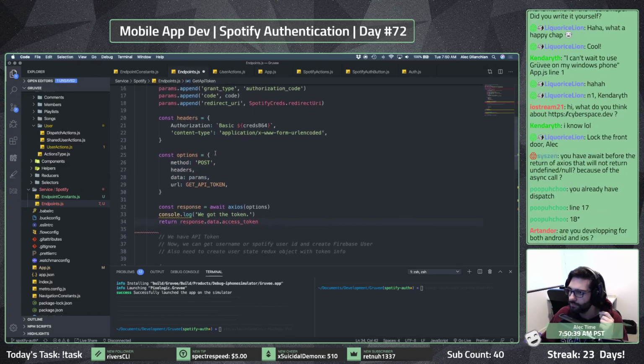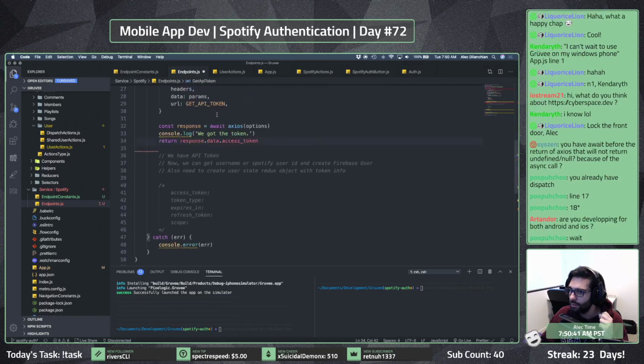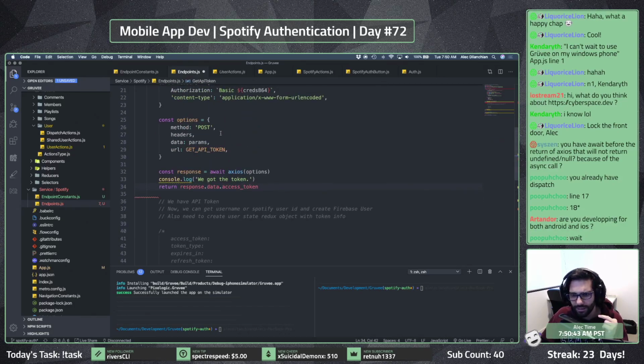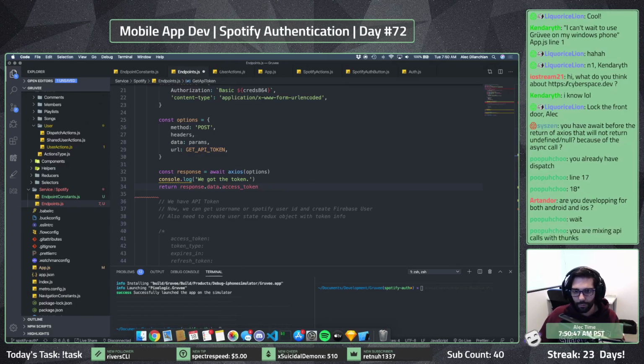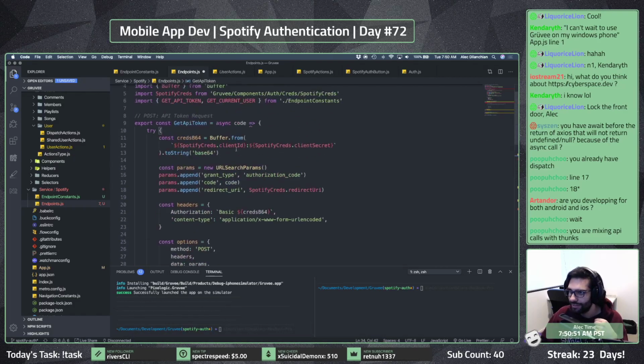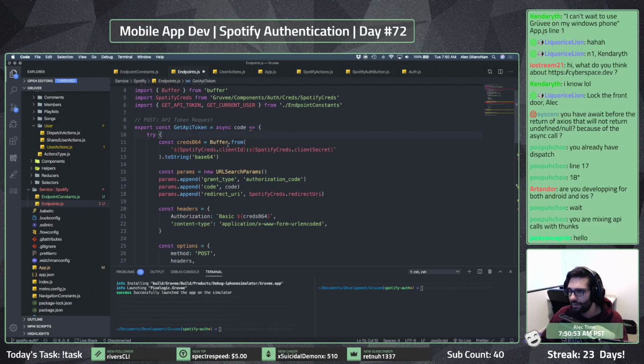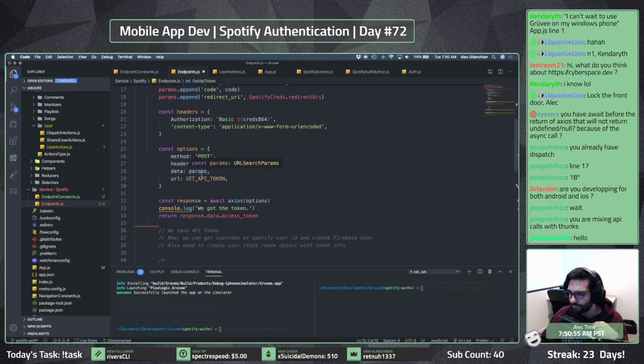What do you mean? In which file are you talking about, Poopa? Oh, you have an await before the return of Axios. That will not return undefined or null because of the async call. Yeah, that's correct. So this is an async method here, and await says, wait for this to finish, return the response, then it returns the token. It's very similar to a .then in a promise.